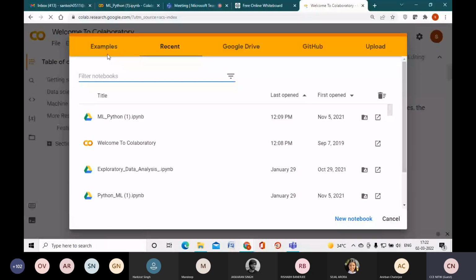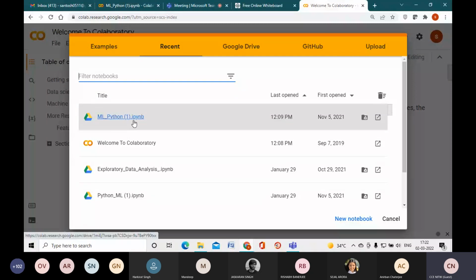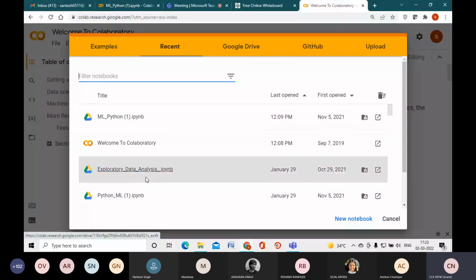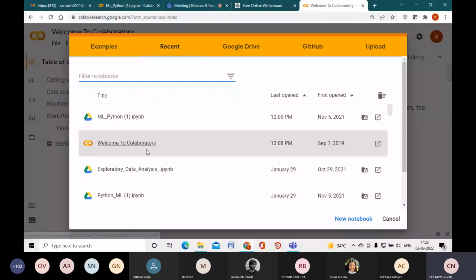You can see here there are already some notebooks which I have done. If you observe the notebook names, they have the extension IPYNB, that is IPython notebook. Okay, the extension is IPython notebook. So I have already created some Google Colab notebooks.